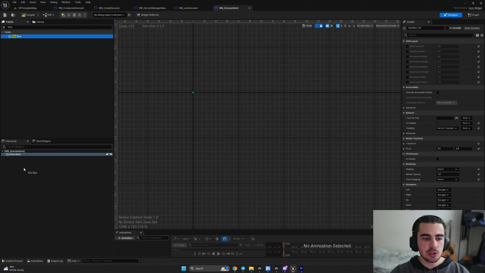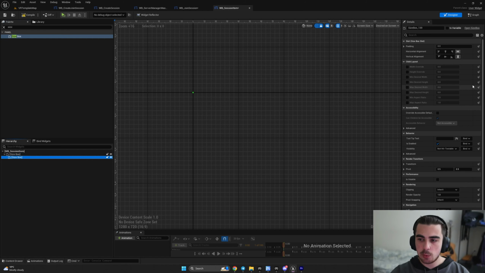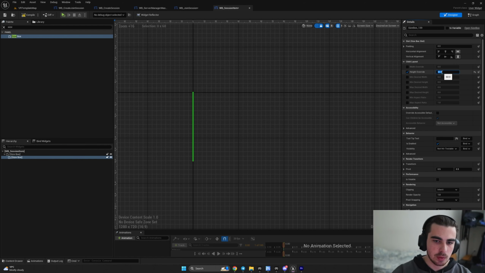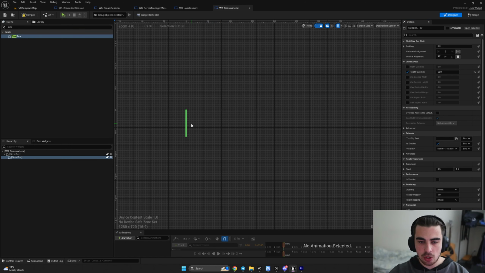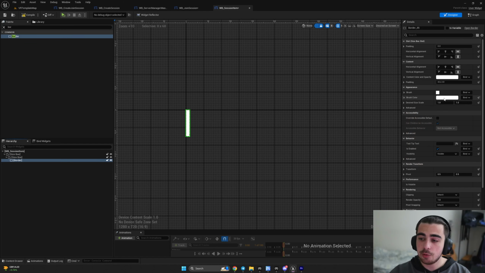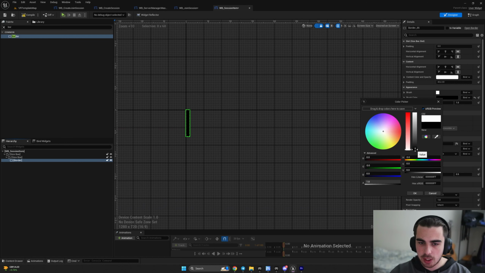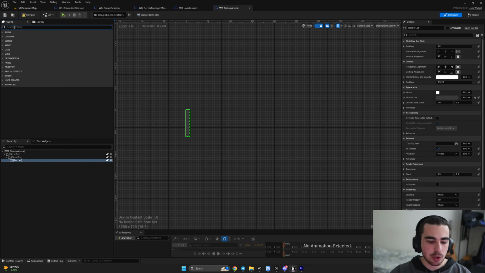Now we'll create another size box inside of this size box, and we'll manage the height. So our height override will be around 60. So as you can see now, our height has changed. Afterwards, we'll add a border that will basically be our background. So I'll add a border here, and for the color of the border, I will make some kind of dark accent. So in our border, we'll have a horizontal box.